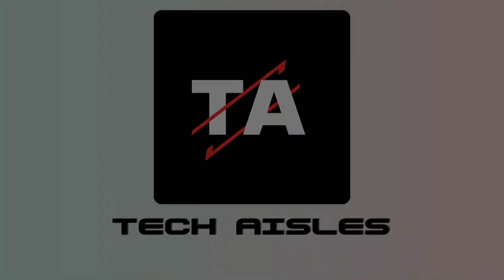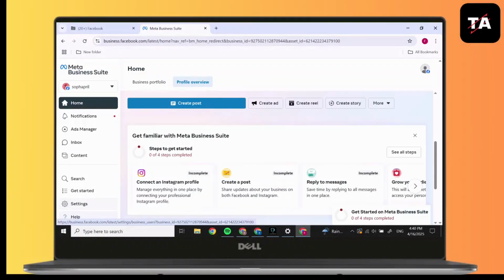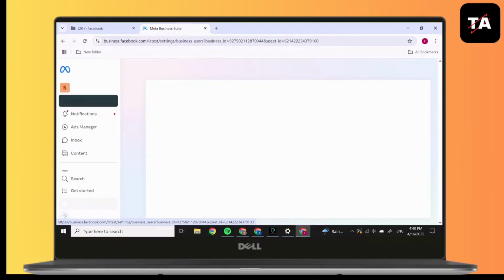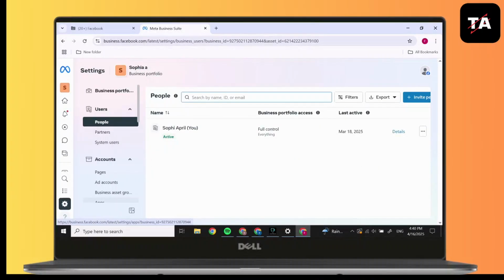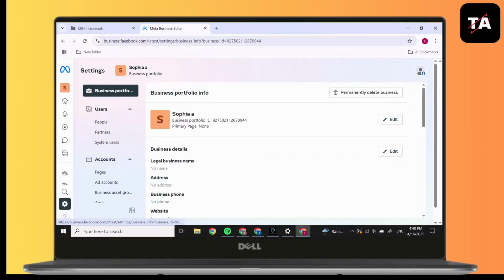Let's jump right in. First, open Meta Business Suite, log into your account. At the left side, you'll find Settings. Click on Settings. Then at the top, click on Business Portfolio, which is above Users. Then at the right side, you'll find Permanently Delete Business. Simply click on Permanently Delete Business.